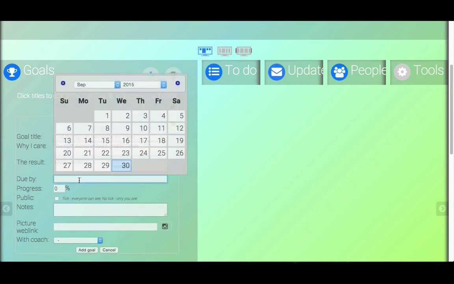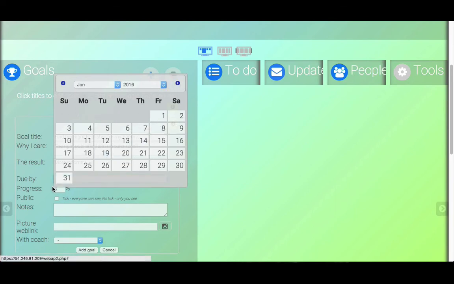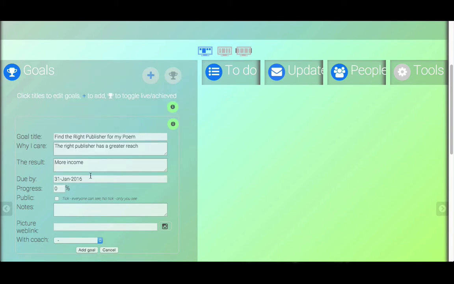Now finding the right publisher might take a lot longer. That might take, I don't know, 3 months from when I've written the poem itself. So if we go forward 1 to 3 months, and then we're already a couple of weeks that we said for the previous one, so we'll say by the end of January if I was starting that today, and then add the goal.